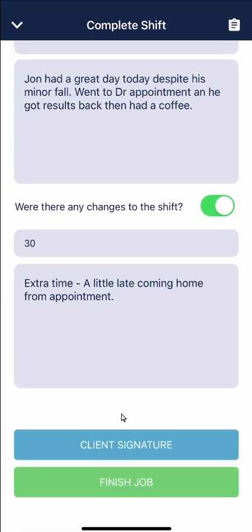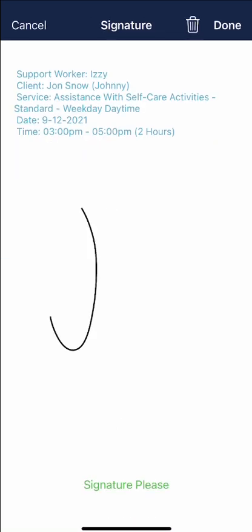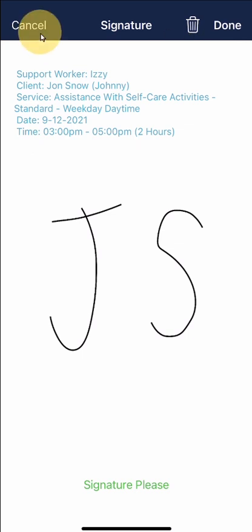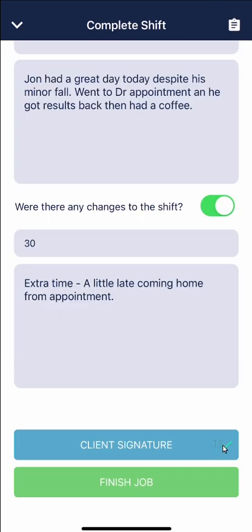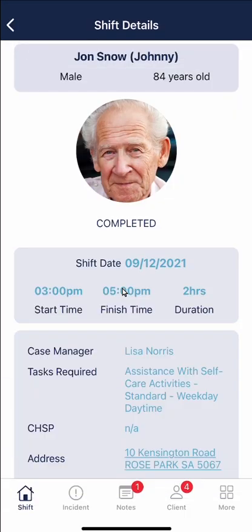Towards the bottom of the screen, there is a client signature button. You can tap on this and have the client sign off on the shift details above. If required, you can delete and have the client sign again. Once saved, you can see a tick in the right of the client signature button. Finally, tap on the green Finish Job button to complete the shift and send the details through to the office.